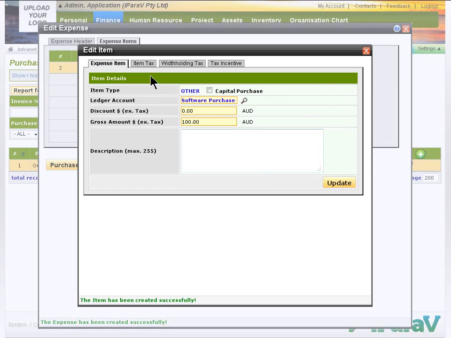Item tax, which is the same as income item, withholding tax, and tax incentive. Withholding tax and tax incentives are set up in Finance, set up tax rates, just like normal sales tax. The tax incentive is used for calculating tax payments after closing a financial year. Note that there will not be any journal entries created for the tax incentives.